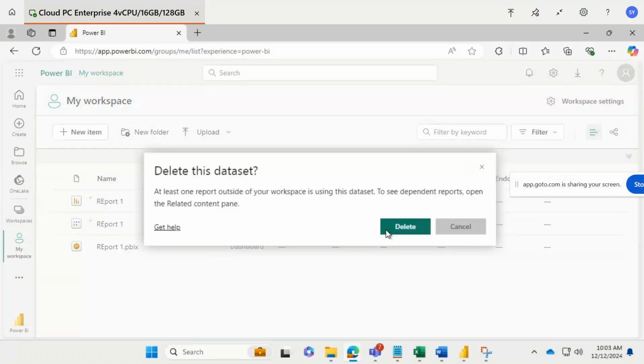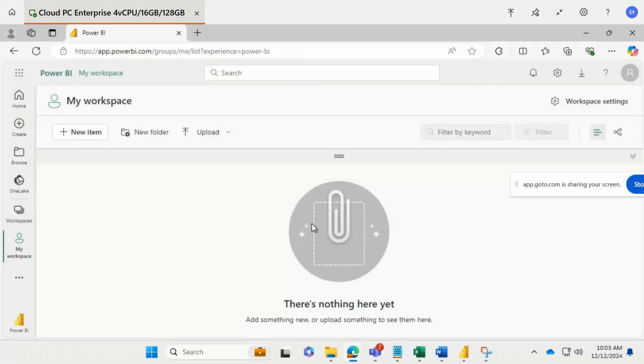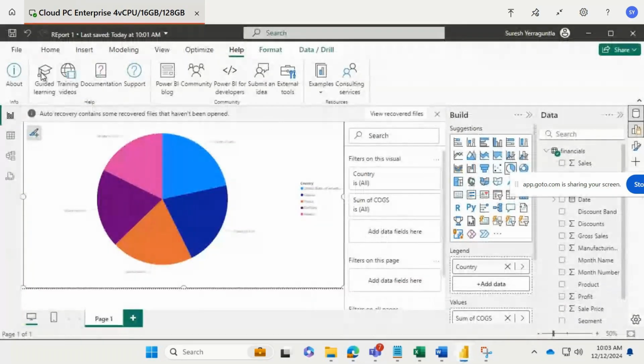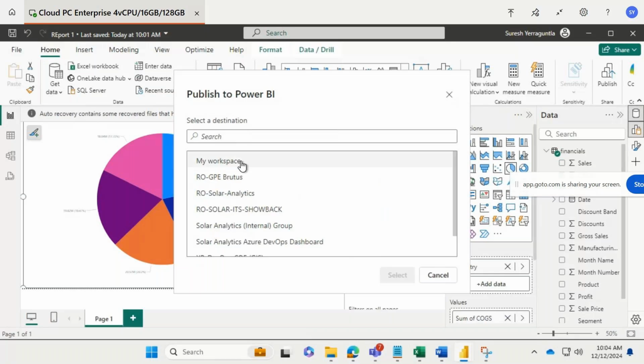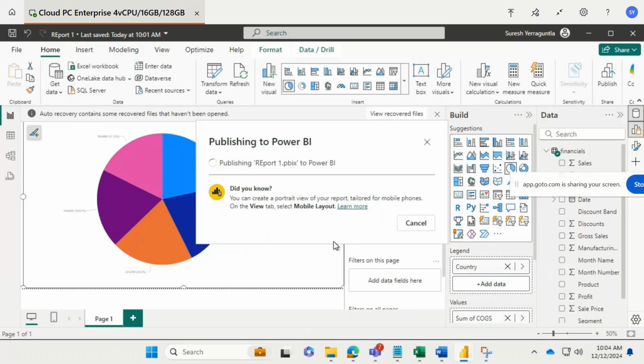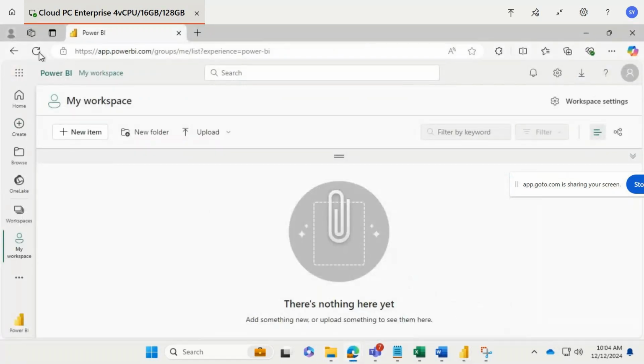So I deleted that one. And another way to publish this one is to go to Report. You have an option called Publish. Whenever you click on Publish, it will ask you to select a workspace or a folder. We just need to select that workspace and click on Select. So whenever you select a workspace and click on Publish or Select, automatically that report is going to be published in that respective workspace.